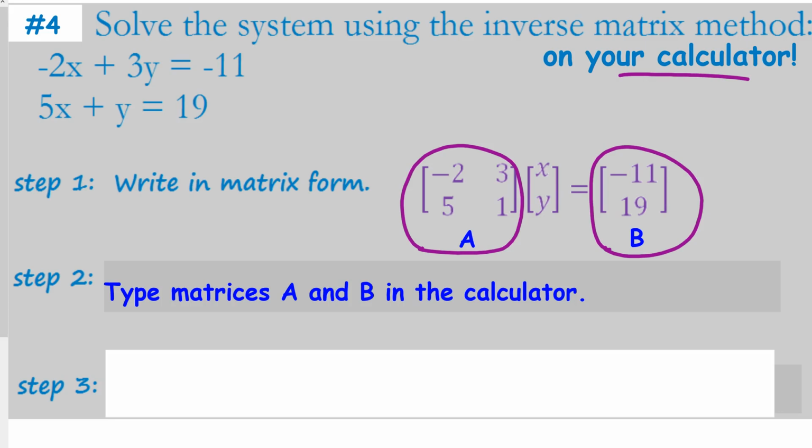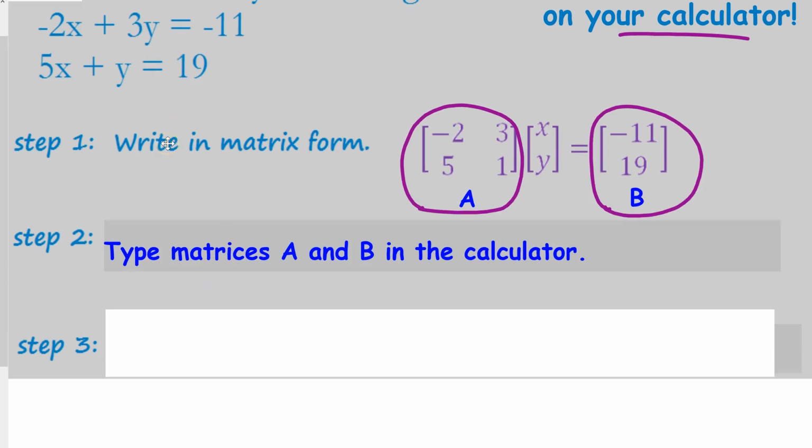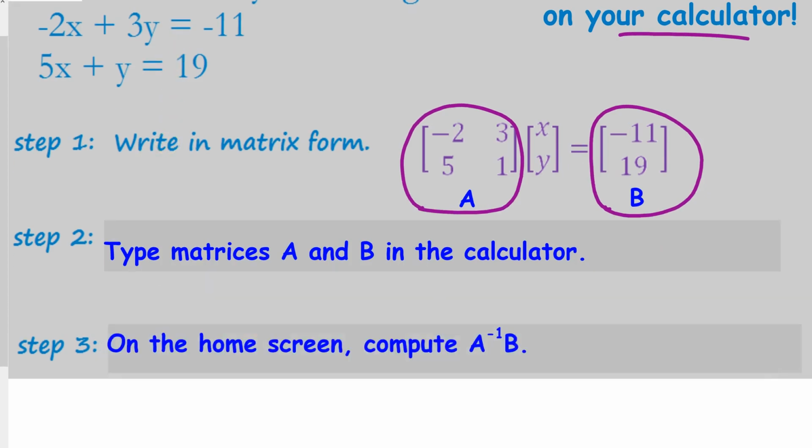Got ahead of myself there. Let's see what step 3 is. On the home screen, compute A inverse B.